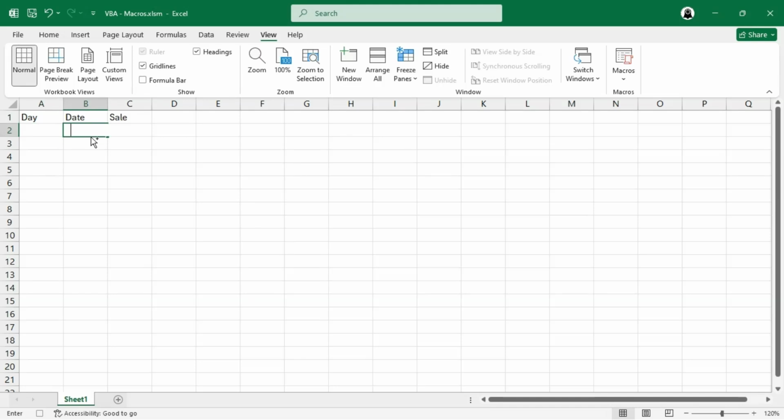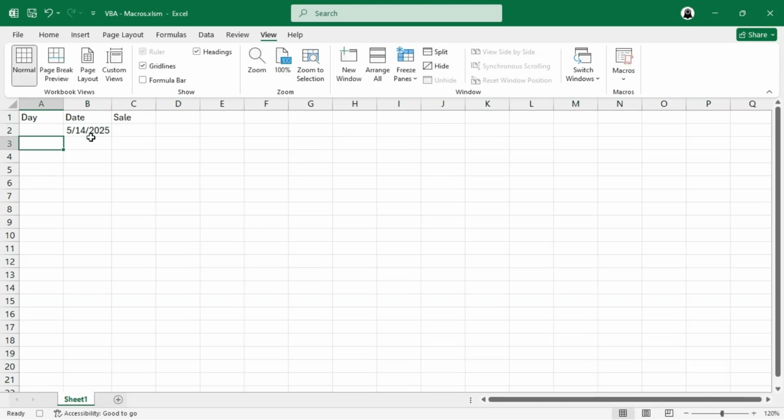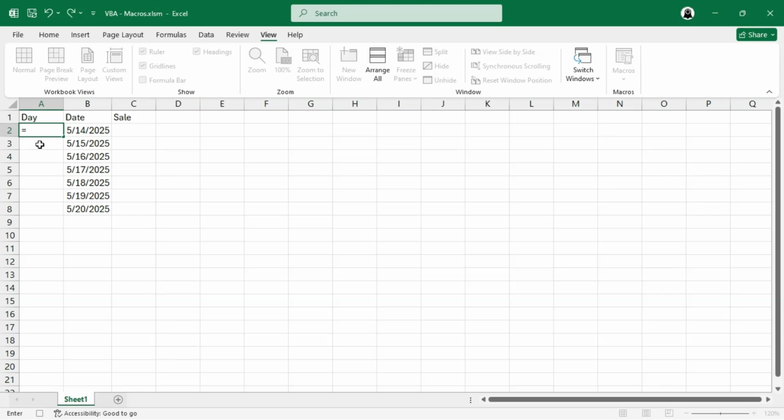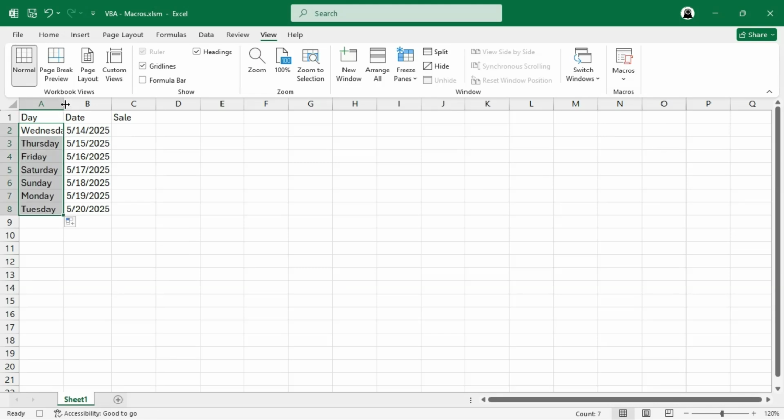Now, in cell B2, enter today's date, then use the fill handle to drag this formula down to B8, filling the next 7 days. Next, go to cell A2 and enter the formula shown on screen. This extracts the day name from the date in cell B2. Now, double-click the fill handle on A2. This automatically fills down the formula to match the entries in column B.